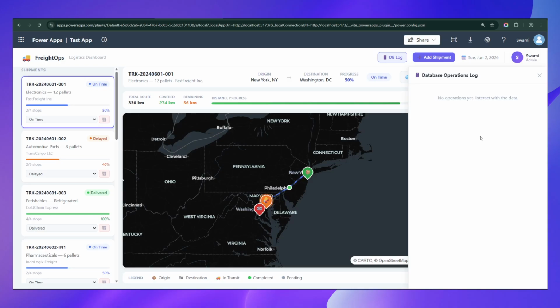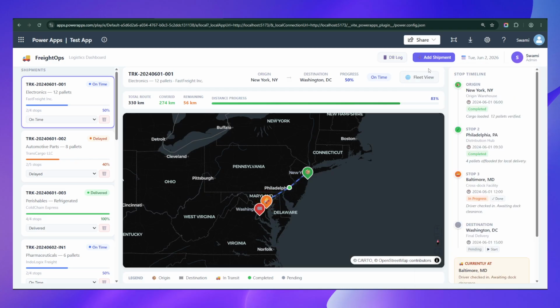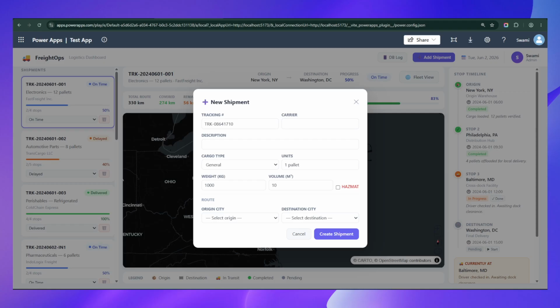These are nothing but whenever I start any shipment, whenever there is a status change, it will appear here. If I click on add a shipment, I can add new details here. In that I can mention the tracking ID. We can also set it as auto number. Carrier we can select. Cargo type we can set like this. Weight, volume. Then we can select the route.